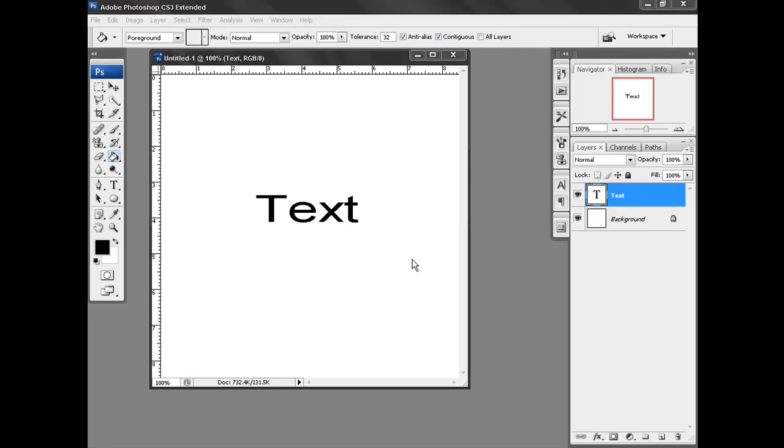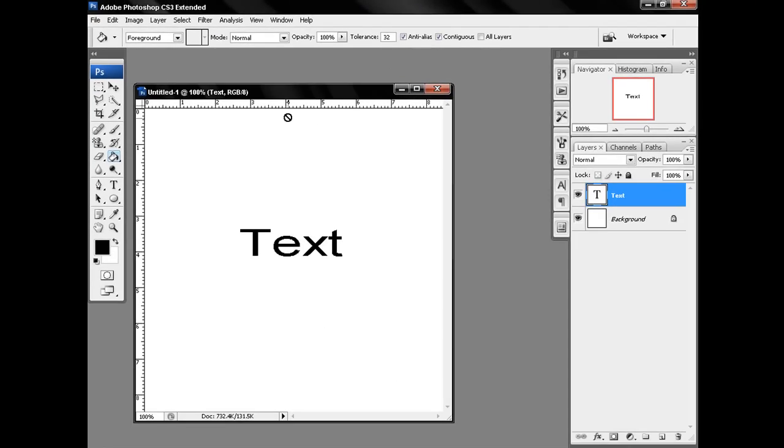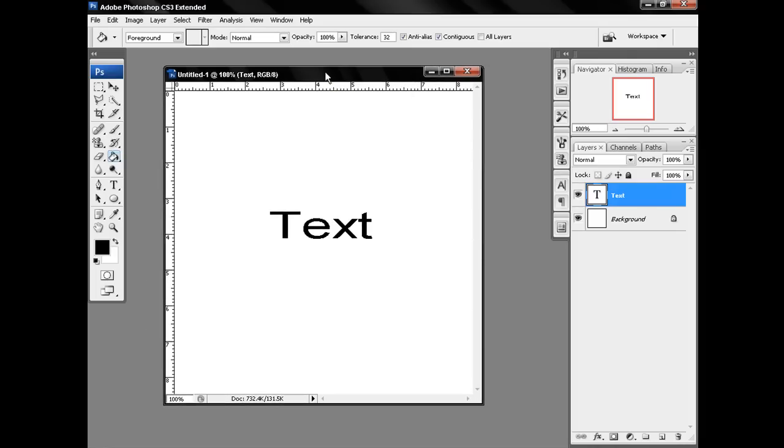Well, hello everyone, this is the Photoshop tutorial on how to make a basic diamond effect. For that, make sure that you have opened the document in RGB mode, and after that set the background color to white and the text color to black, and just type whatever text you want.